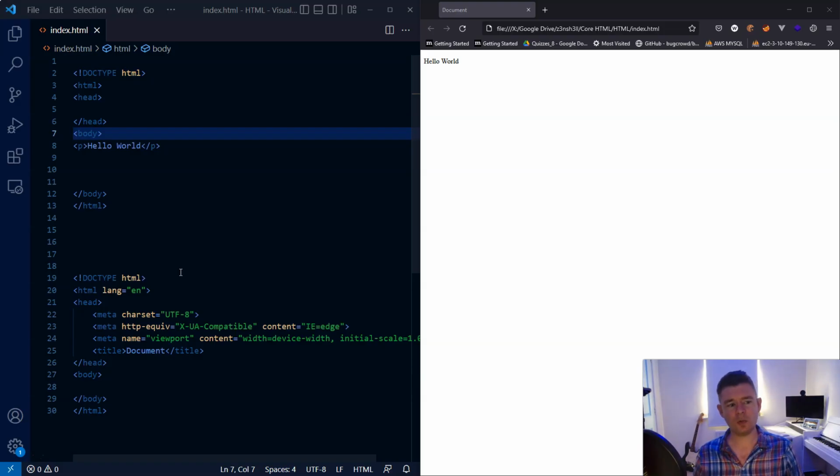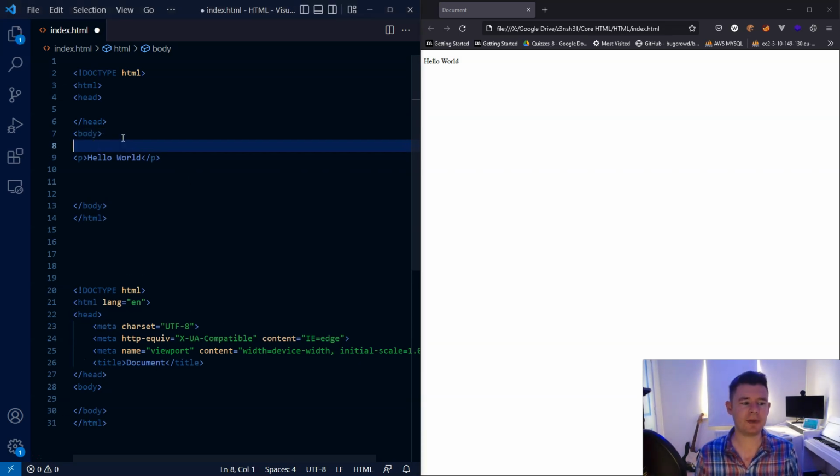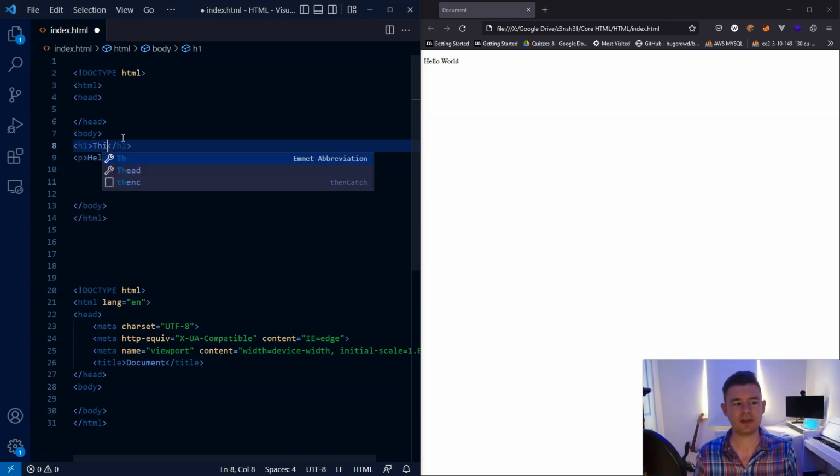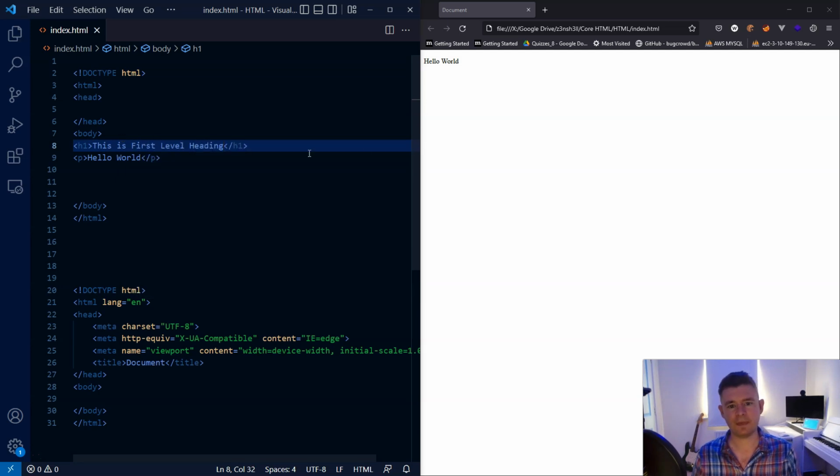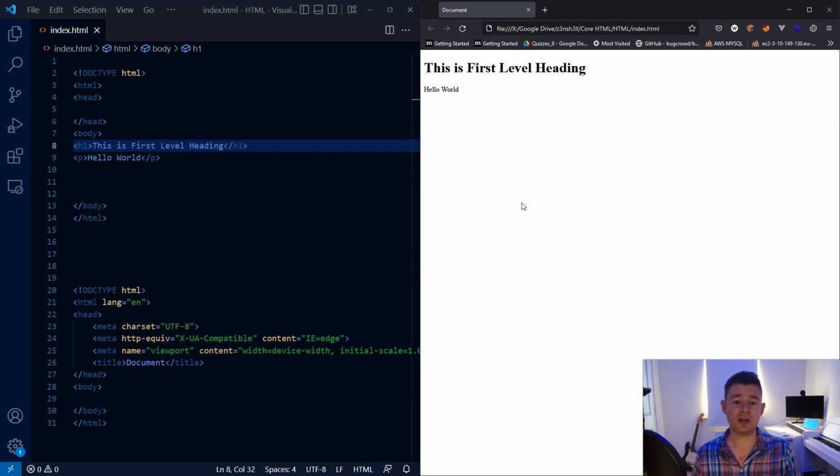Now, we've already seen one way of using text in HTML, and that's with the paragraph tag. So we have hello world right now inside paragraph tags. We also have a way of designating a heading in HTML, and we use the H1, H2, H3 tags for this. So this is a first level heading, H1. So let's refresh our page. Let's take a look. Notice we have different font styles.